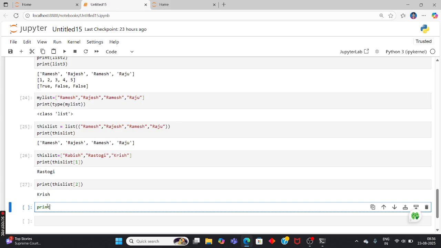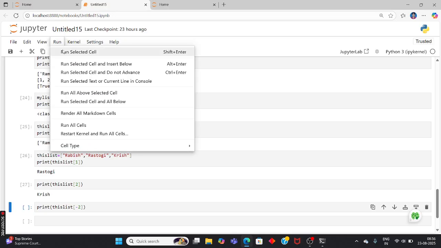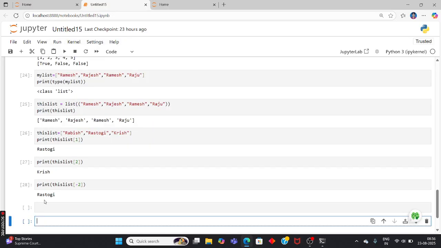So print this list and we'll use -2. All right, it will give Rastogi. From the right side it will show -1. If we write -1, it gives Chris, -2 Rastogi. We can see, as you see, Rastogi is printed.